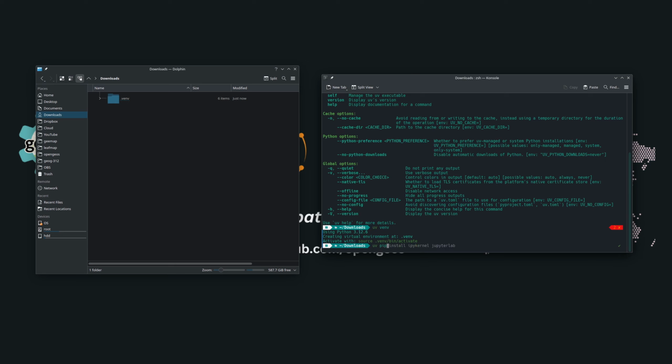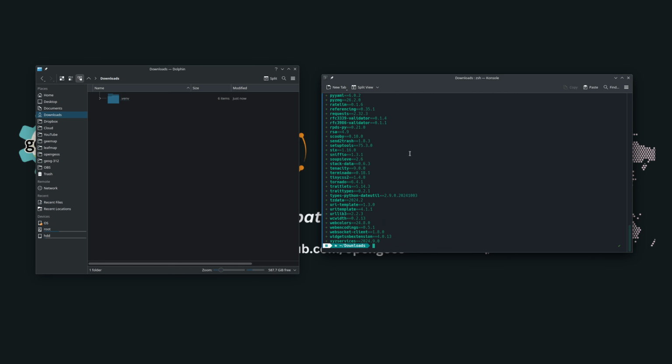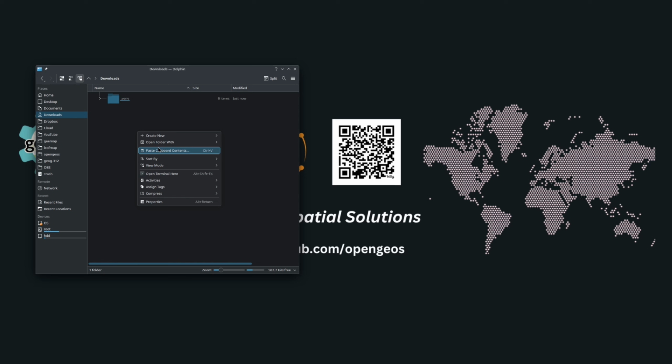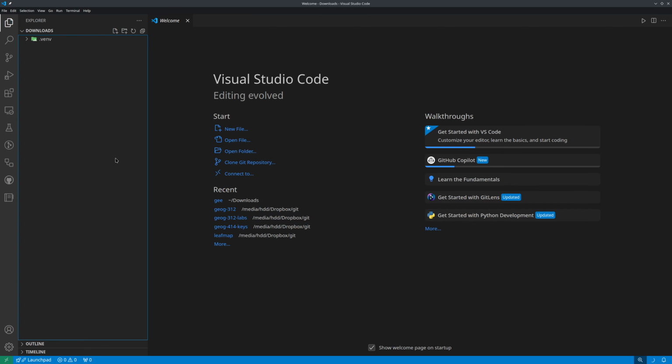You can just type uv pip install gmap, then JupyterLab, and ipykernel. You want to install these 3 packages that we need, and then just hit enter. You see, within just 2 seconds, we now have this environment set up, and we are ready to go. After that, you can open JupyterLab or VS Code on your computer. So I'm going to open VS Code.